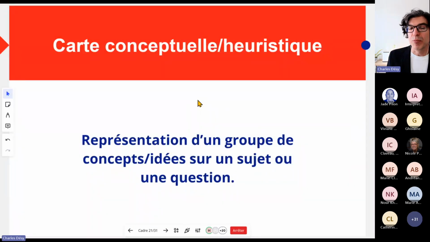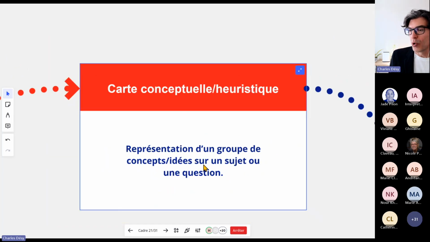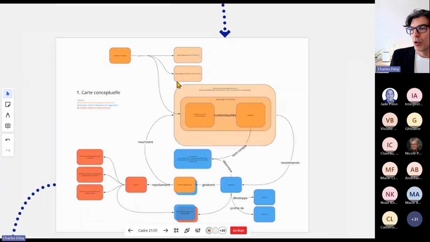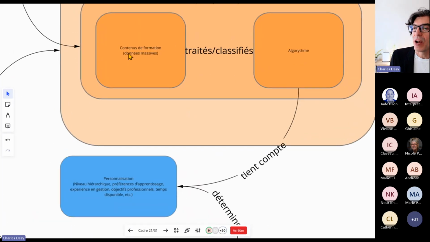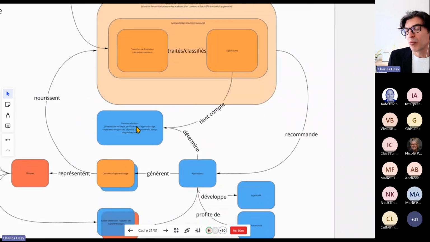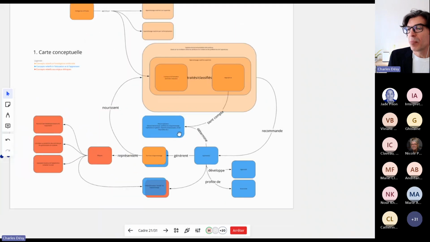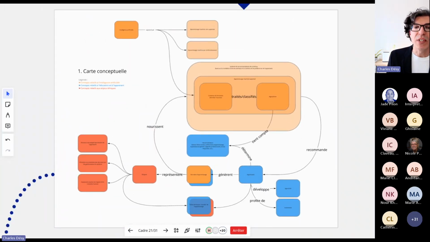So the conceptual map, the concept map, the heuristic map, if you will. This is a representation of a group of concepts, ideas around a subject or a specific question. So it's a classic kind of activity with this collaborative table, this collaborative space. So in these boxes, we have these specific concepts that we've identified. This concept map allows for verbs that will link the different concepts or different notions. And this way, we develop this conceptual map.